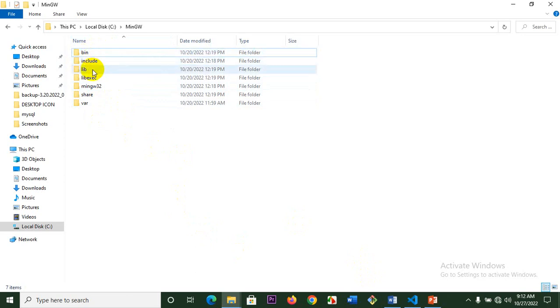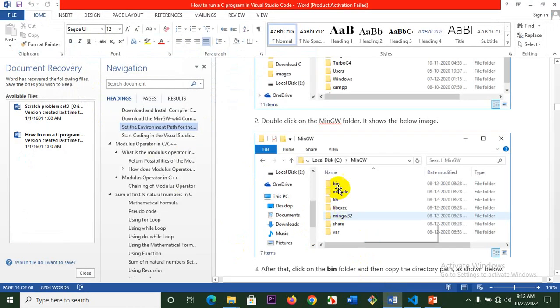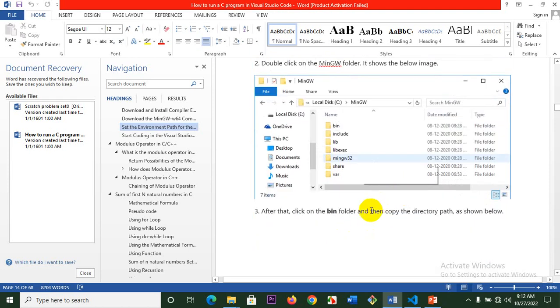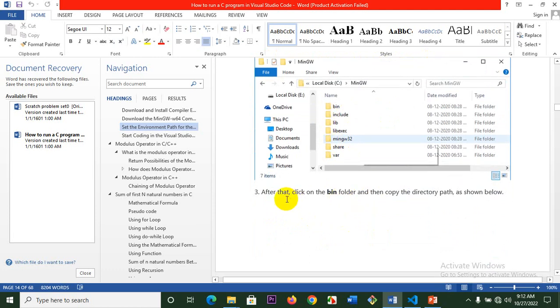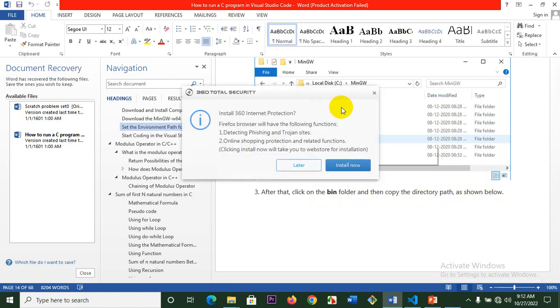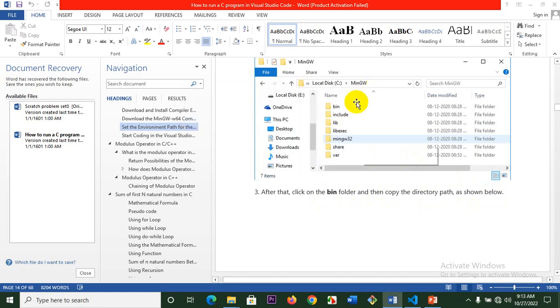Count it. 1, 2, 3, 4, 5, 6, 7. Okay, let's check our own here. 1, 2, 3, 4, 5, 6, 7. Have you seen that? So after that, don't forget you have to double click on the Mint folder. It shows the image below like this. Now after that, click on the Mint folder and then copy the directory path as shown below. This is the Mint folder. I hope you can see that.